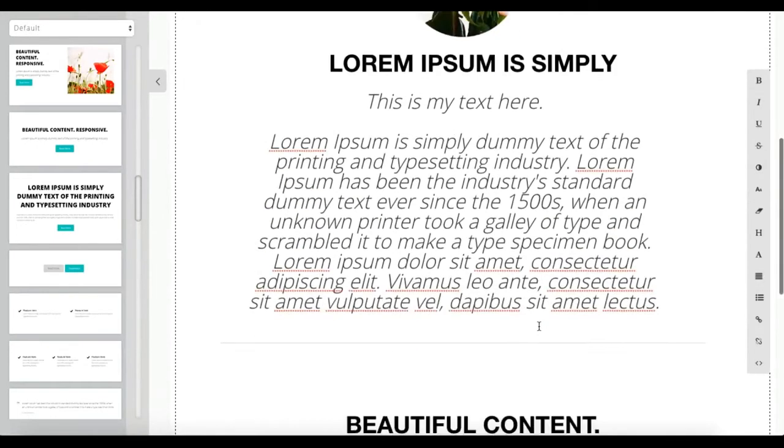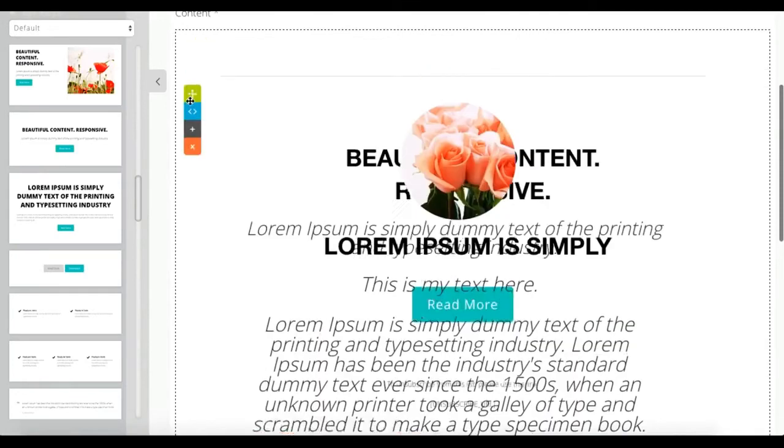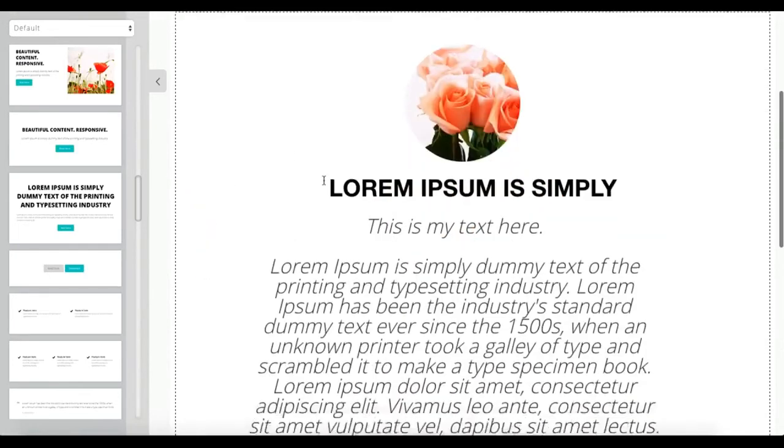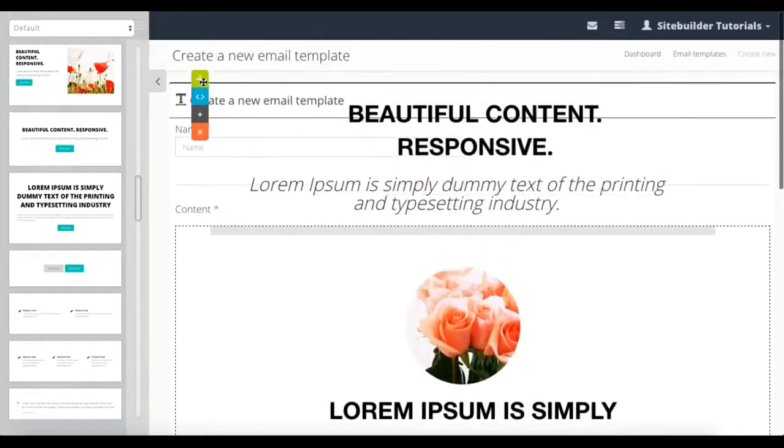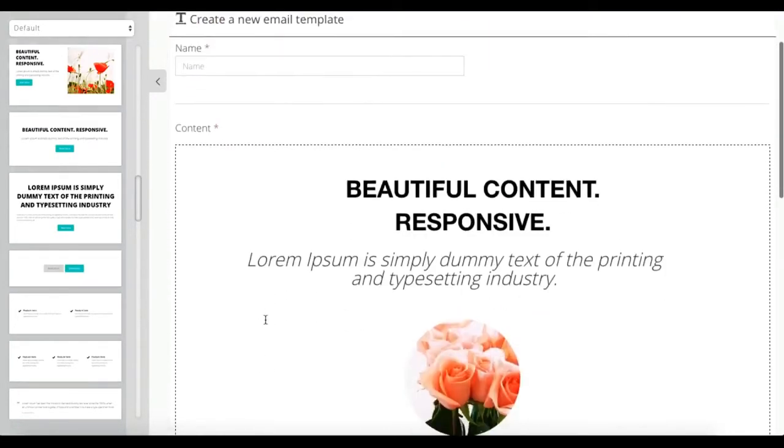For example, we could play around with that. If we want to move this block up and down, so maybe we want this to be below this block, we can go ahead and move those around. So let's say I want to move this up here. And we can do so fairly easily.